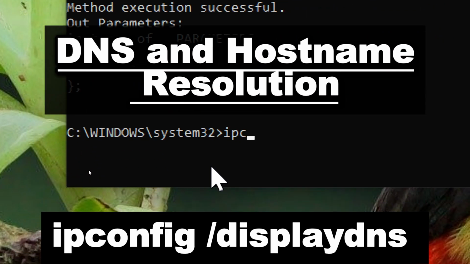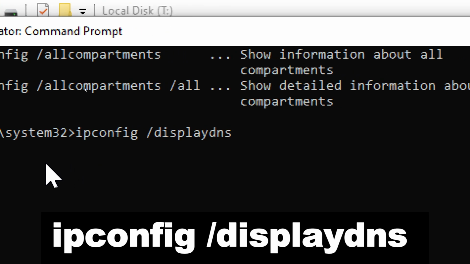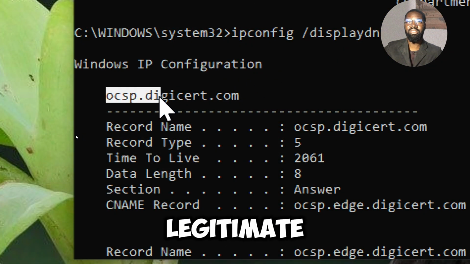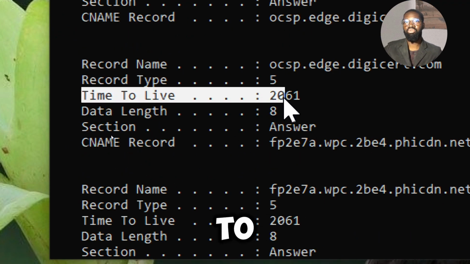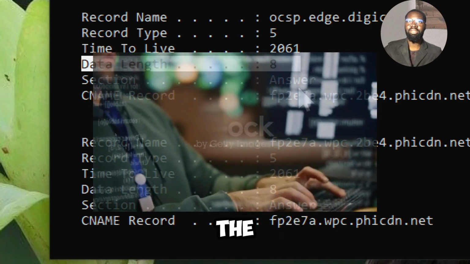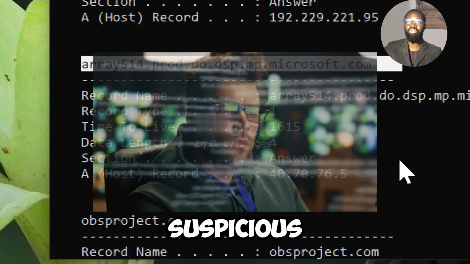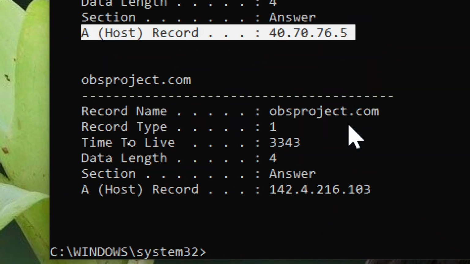Use ipconfig /displaydns to display the contents of the DNS resolver cache. Cyber attackers often use domain names that look similar to legitimate banking sites to carry out phishing attacks or redirect users to malicious sites. By examining the DNS cache, security teams can identify and investigate suspicious or known malicious domains, preventing users from accessing them.